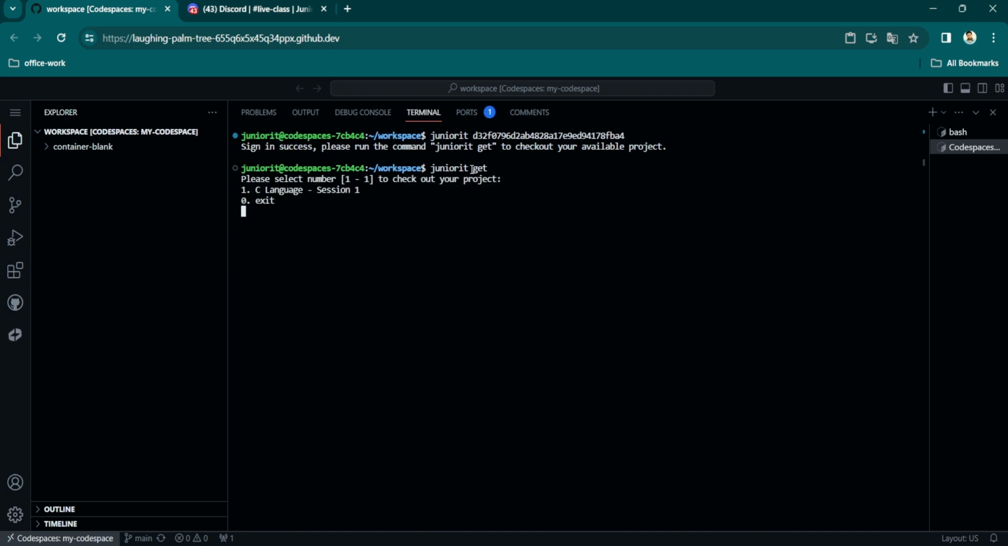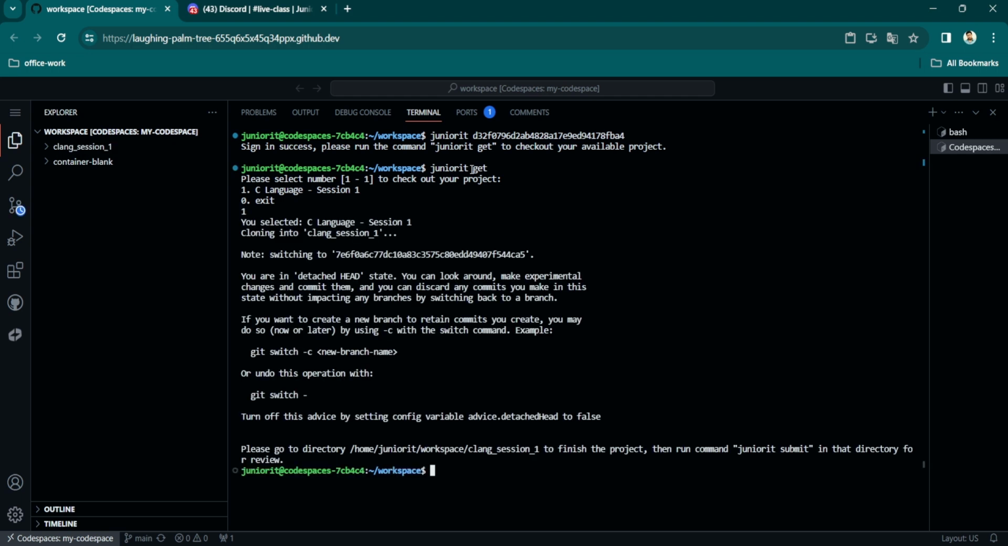Then it will ask you to select the project. For now, we just have the C language, so just choose one and it will clone the project for you. It's as simple as that. After that, you can follow the subsequent instructions to complete. And if you are facing any problem or any error, just make sure you have installed all the necessary packages.